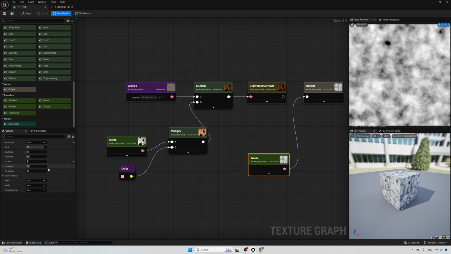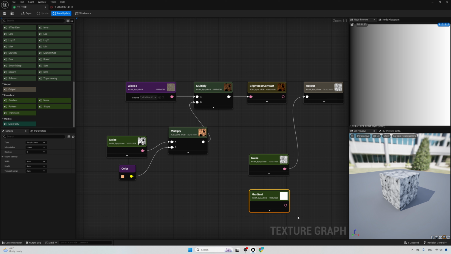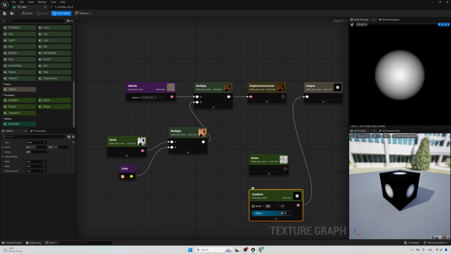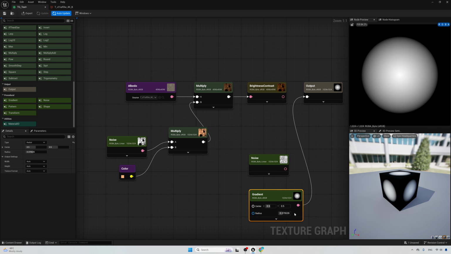Let's say again, if you want to create a gradient mask, you can just drag and drop a gradient node, then connect it to the output node and change the type of gradient that you want. Probably if you want to change it to a radial gradient, you can do that, and then increase the radius of that gradient, and there you go, you've got the gradient mask.